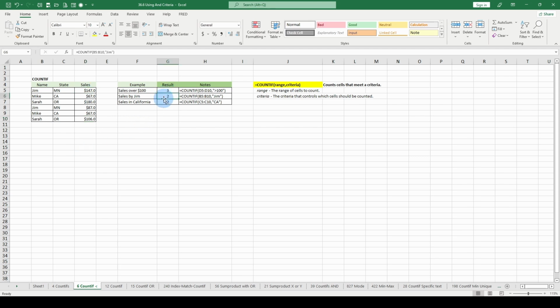The next example is sales by Jim. We don't have to look at just numbers. We can use text. COUNTIF will count text, provided that we enter the information correctly. Here we're asking, name is in B5 to B10. What are we doing? We're going to count if Jim shows up anywhere in the range B5 to B10. And here we see 2.